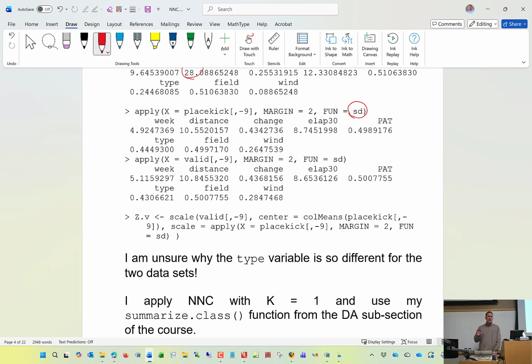Have we looked at the apply function before here? Okay. So what I like to be able to do is apply the function SD to find a standard deviation to each column of my data frame placekick. The way to do that is the X argument is your data. Margin equal 2 means by column. Just look it up in the help. 2 is column, 1 is row. And then the function that I want to apply is the standard deviation. So the standard deviation of the distances is 10.55.